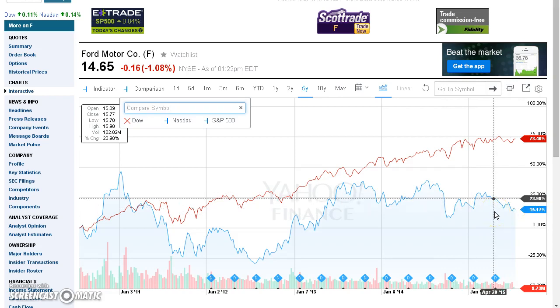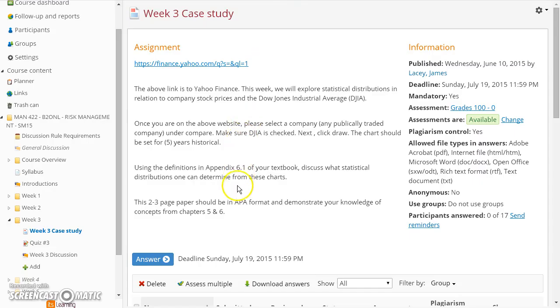If you get stuck with this, just put together some sort of rough draft, email me, and I'll get you right through it. But again, answering a handful of the questions or terms in Appendix 6.1 is really all you need to do, because as stated here, it's just simply a 2 to 3 page paper, APA format, double spaced. And you can even apply some of the concepts from chapters 5 and 6 if you want as well.